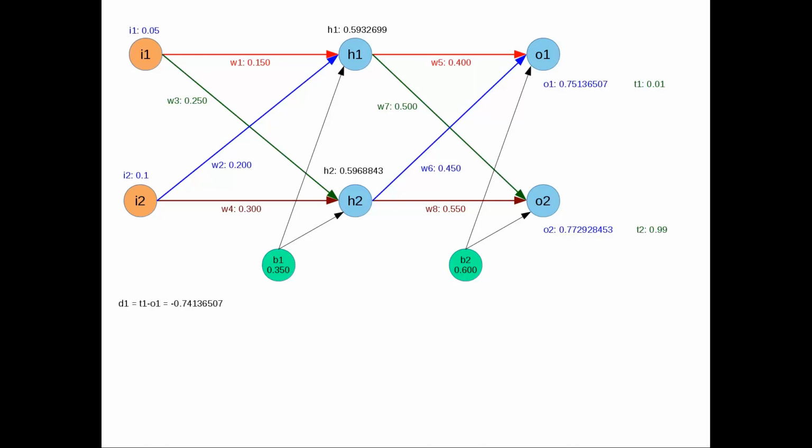We start by simply subtracting the output that we got from our network, output 1, from the target 1 for output 1. So this gives us our first delta value. We have target 1 less output 1. We repeat this step for the second output using the second target value.